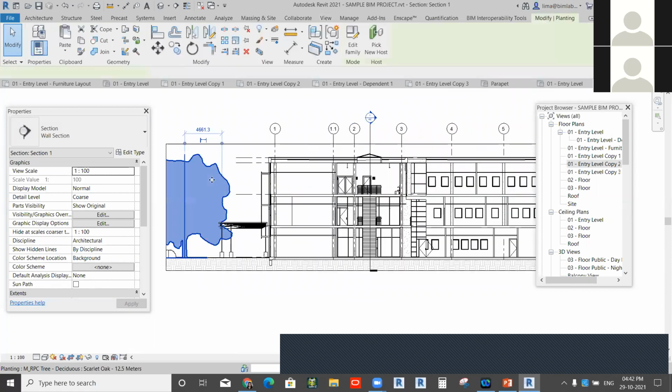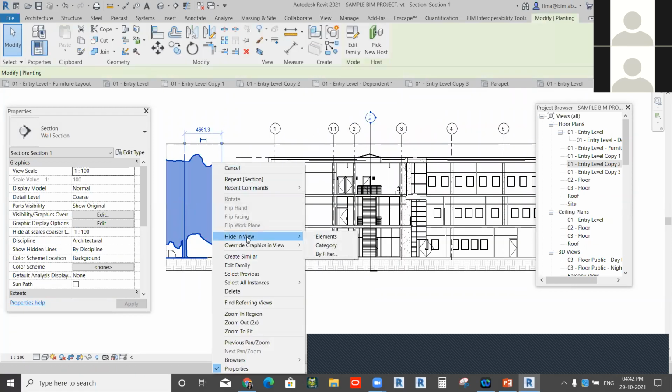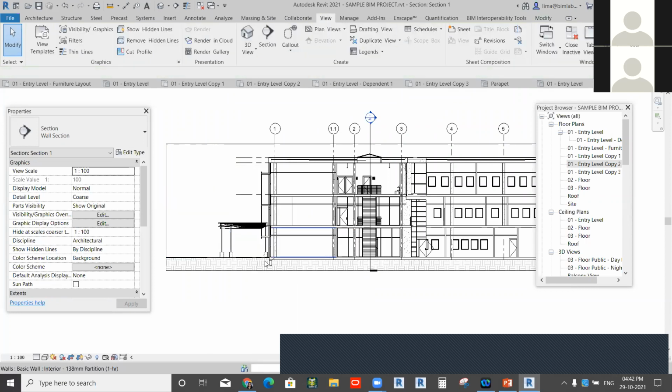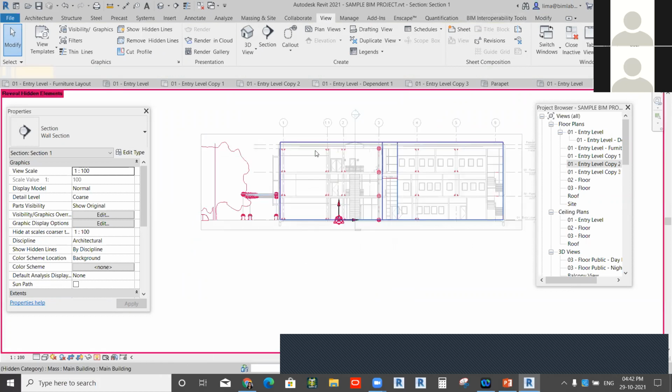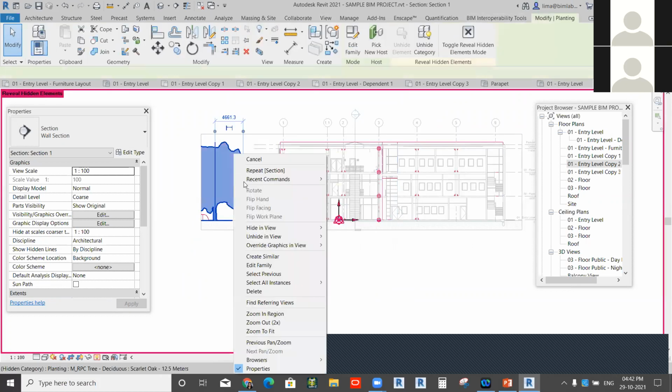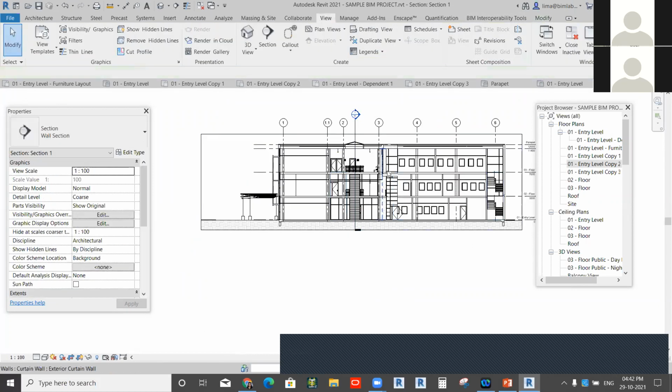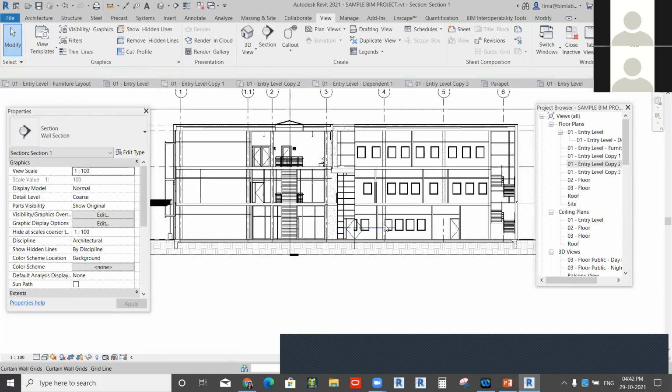You can hide unwanted items in a section view by simply right clicking and hiding the category or hiding the element. It will be permanently hidden in that area. Any element hidden by right clicking will be permanently hidden. If you want to unhide it, go to the view control toolbar, where there is Reveal Hidden Elements. Then you can select that item and go for the unhide option. Otherwise, it will be permanently hidden. So this is the section.